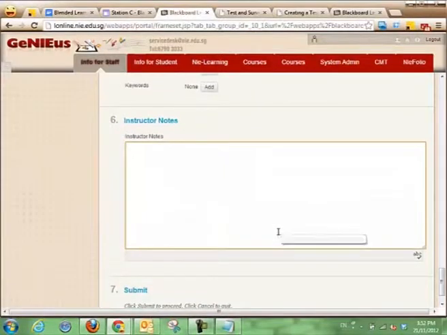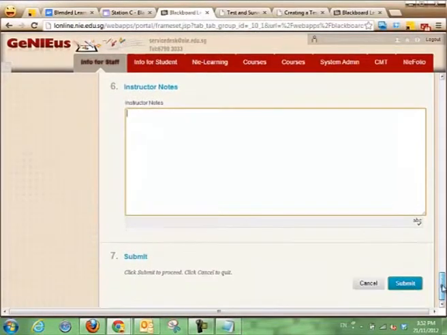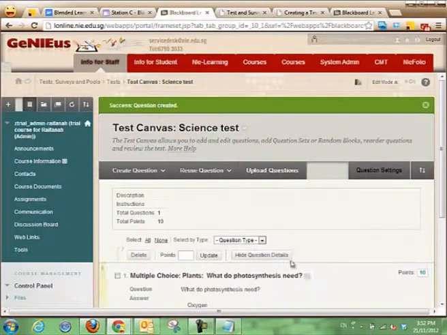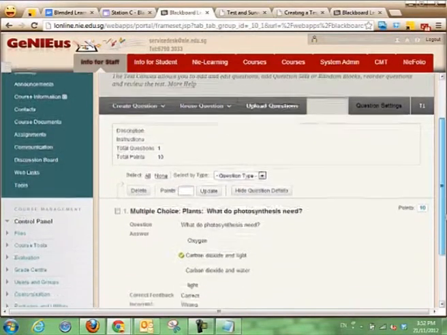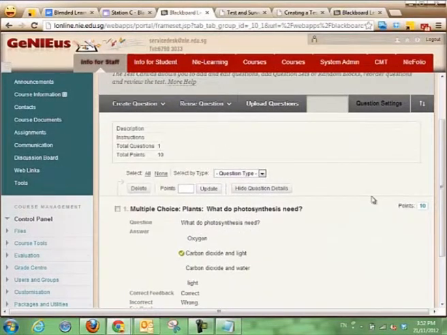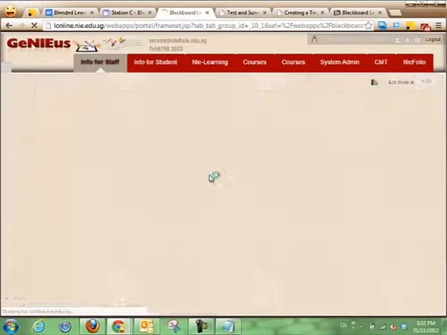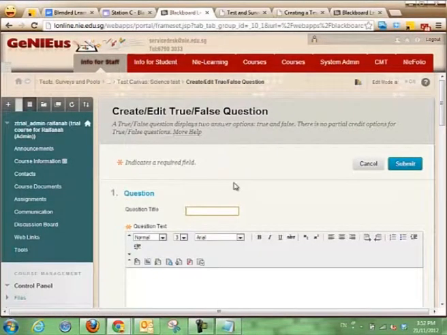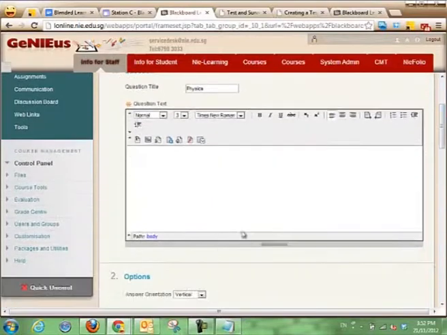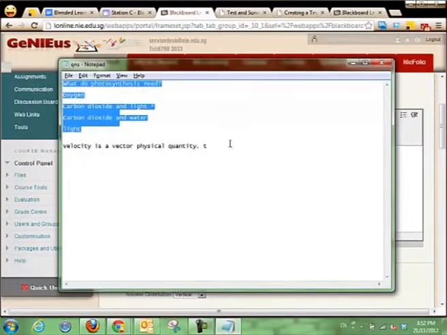And also there's instructor's notes. I'm just going to leave it blank and submit. So that's one question that you have created. Now I'm just going to create another one, a true or false question. Perhaps I want to talk about a physics question now. Name it and then open up this.